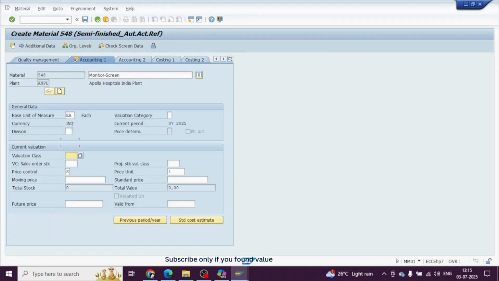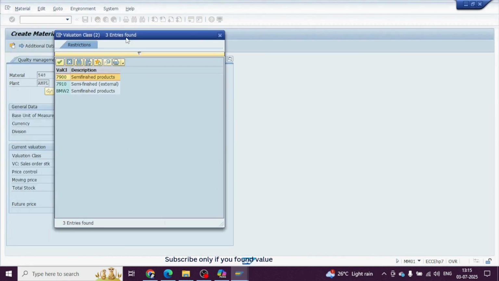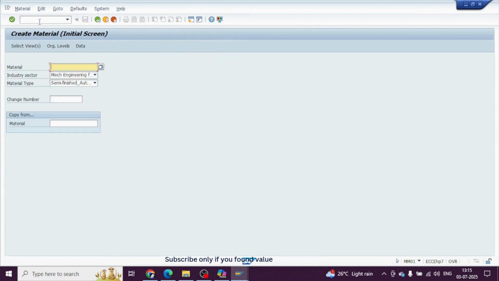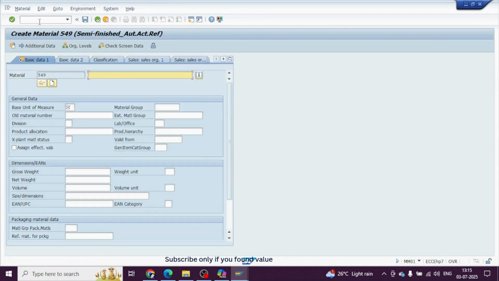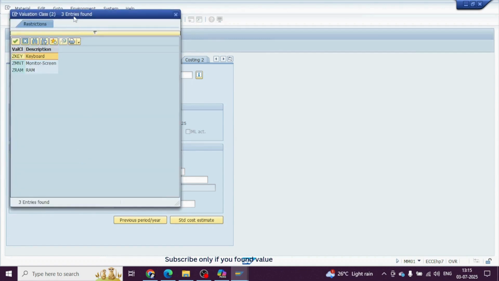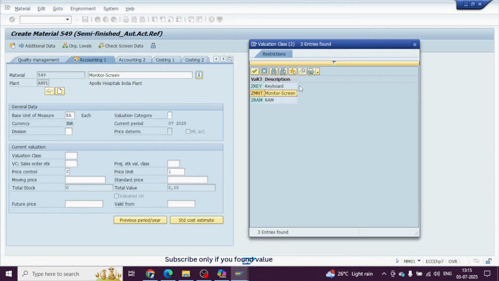So now you come here and see. You see, still the same. Okay, just refresh the page, meaning /n mm01, start creating one more time, semi-finished product. Okay, give your plant and monitor screen, all details same. Come here, you should be able to see your validation classes. You see, so now you're creating monitor, so you can create monitor.